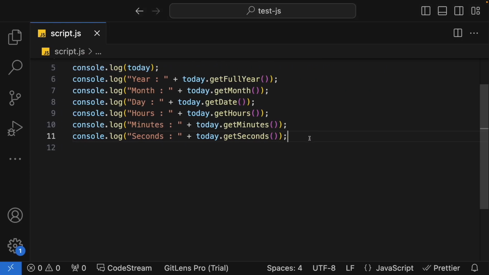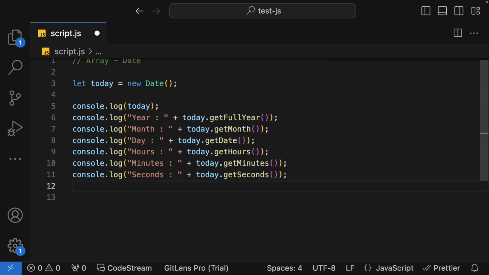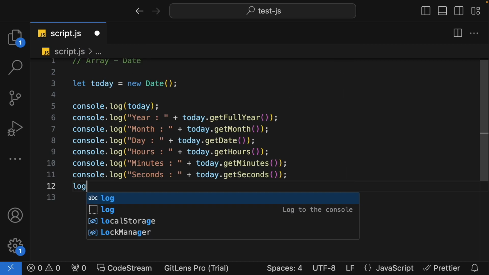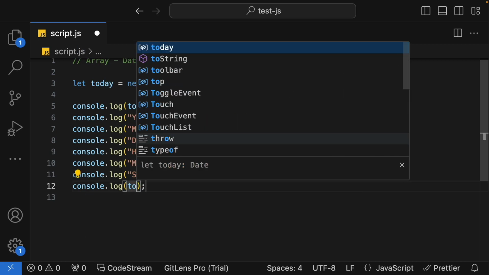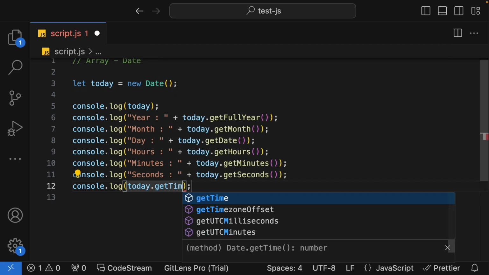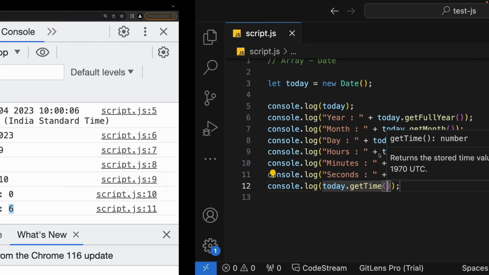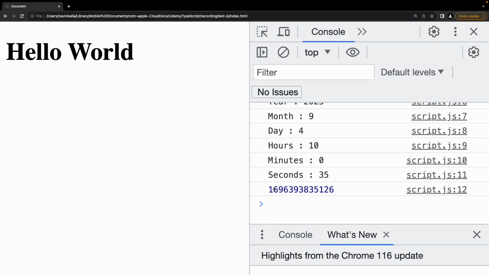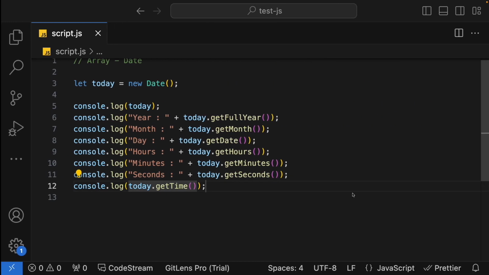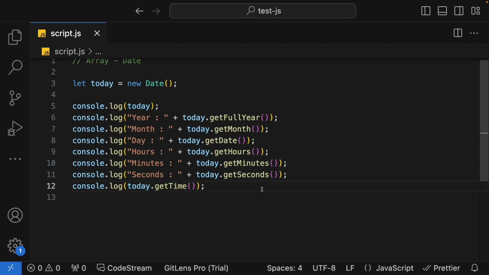And one special is, like, we can get the number of milliseconds from the 1st January 1970, which is the central timestamp in JavaScript for all the calculation. So that will be today dot get time. So this is the number of milliseconds from the 1st January 1970 that is being used for all the JavaScript date related calculations in background. So these are the year, month, and everything we are getting in the current local time zone.